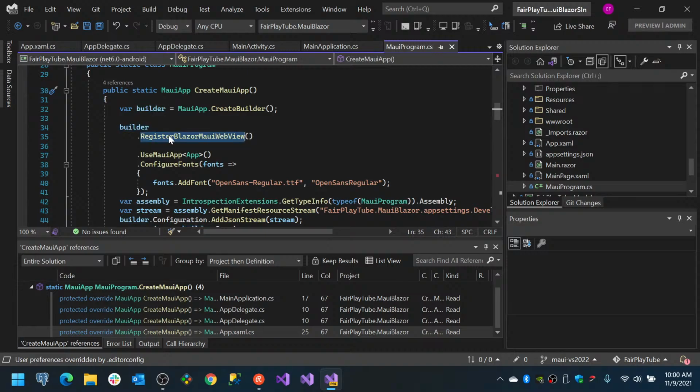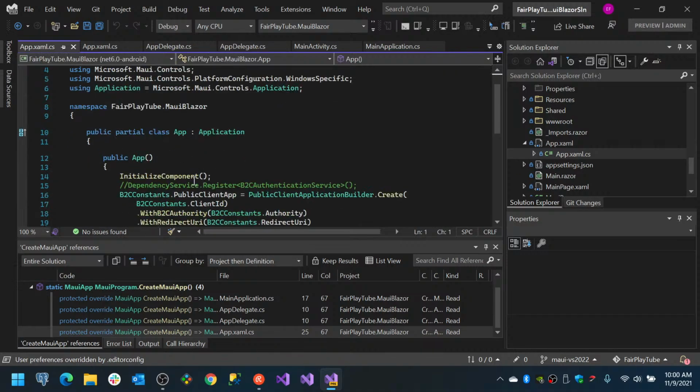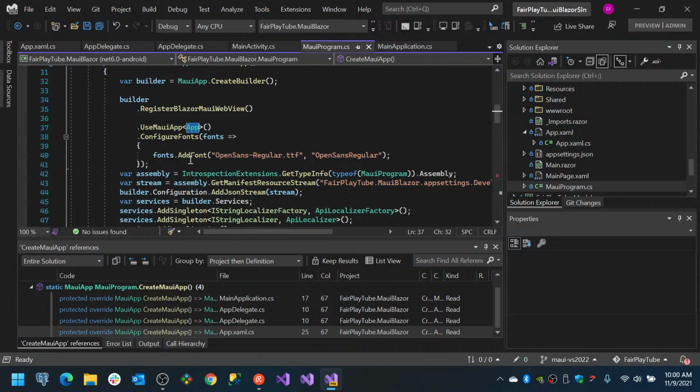So it has things like register Blazor UI Maui web view, right? So it registers the web view. We have the use Maui app to indicate which is the host, or the class that represents the Maui app. You see that here we have the app.xaml, and this is basically the app, right?